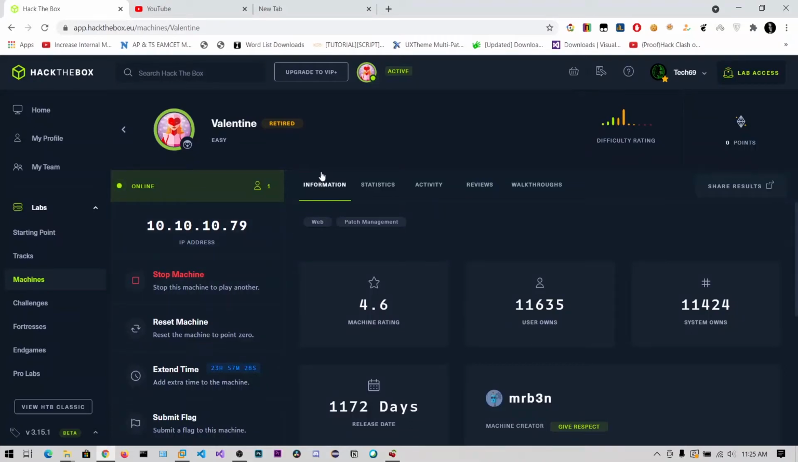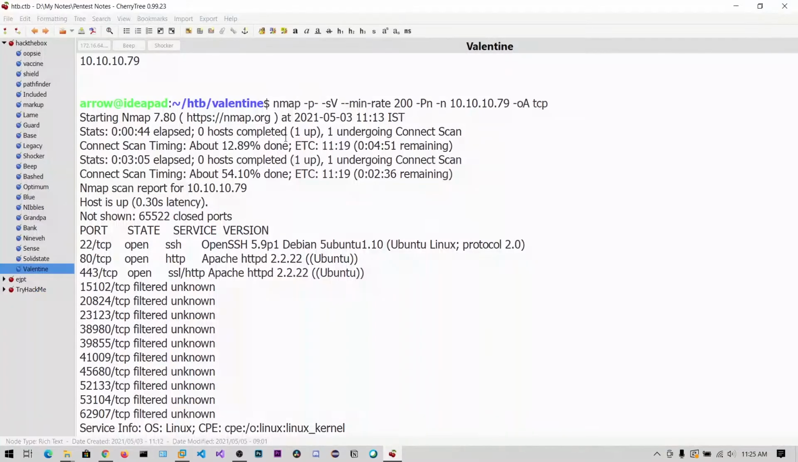Okay guys, in this video we'll be doing the Hack The Box Valentine. The IP address is 10.10.10.79 and I have already done the nmap scan, and you can see all the ports, version scanning, only this IP, no DNS, and I have saved this into the TCP file. You can see these are the open ports: 22 SSH, 80 HTTP and 443. So this has some web server.